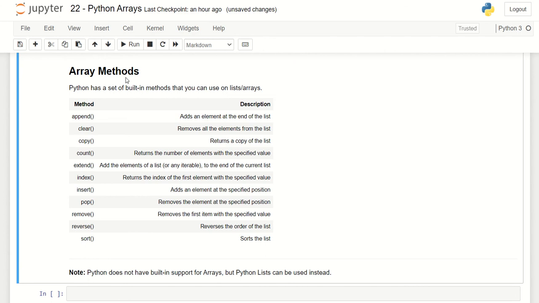Python has built-in methods you can use on list arrays. Basically what we have learned today is the same as the exercise that we did on Python lists. So that's it for today.